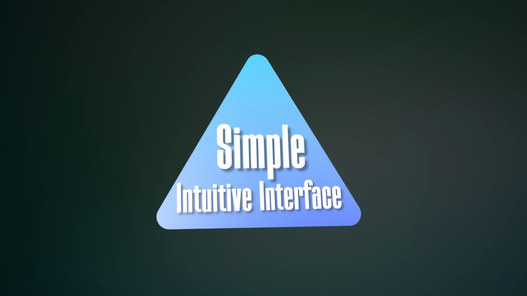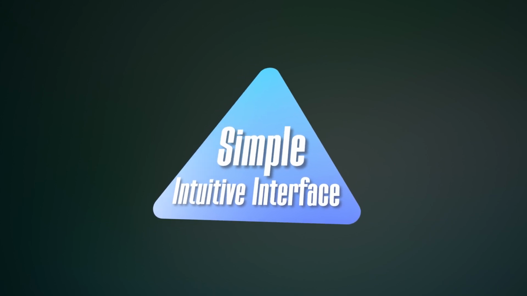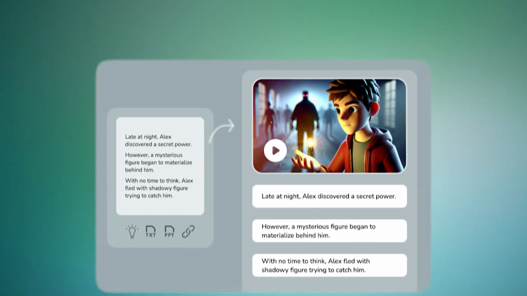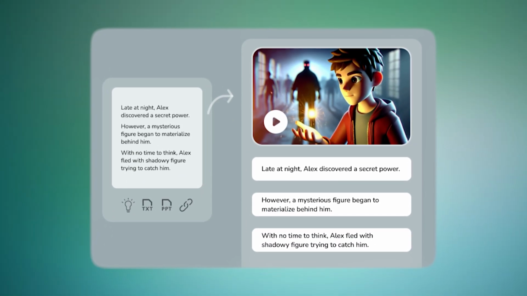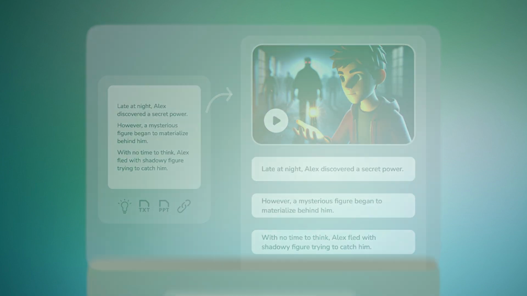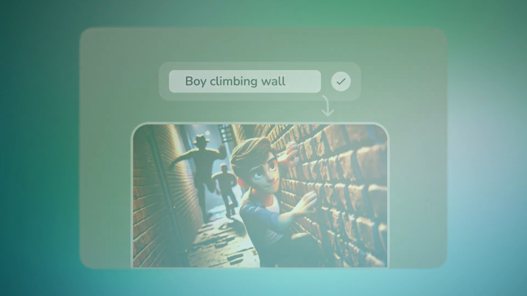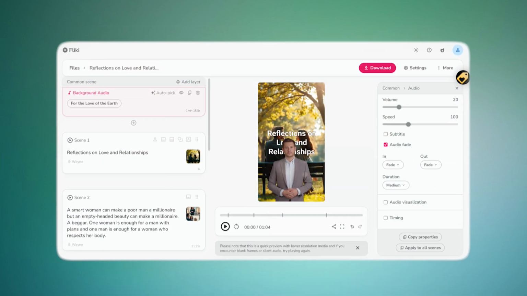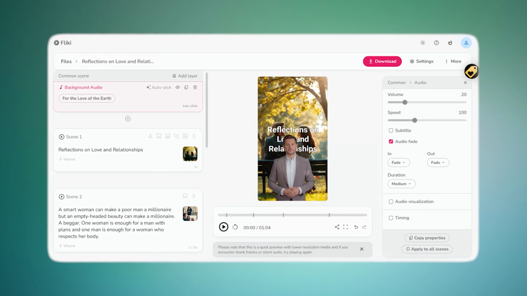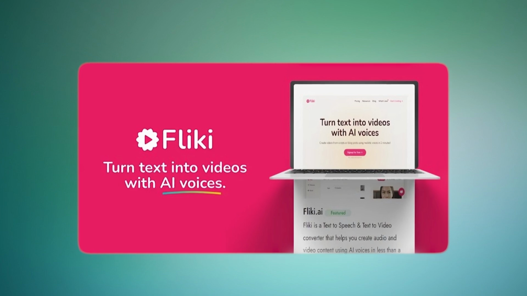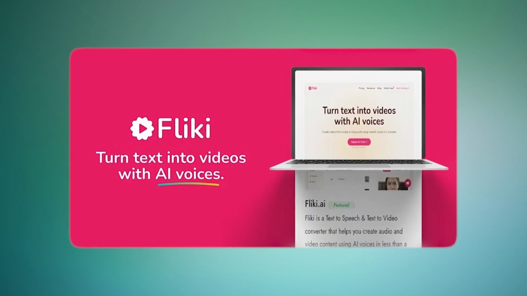Is Fliki AI easy to use? Yes. The interface is clean and simple. It is very user-friendly. You don't need editing experience. Everything is straightforward. Add text, choose voices, check visuals. Preview your video anytime. Exporting is simple too. This makes Fliki accessible to everyone.